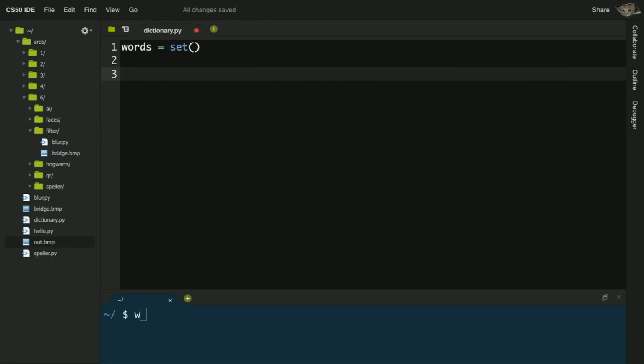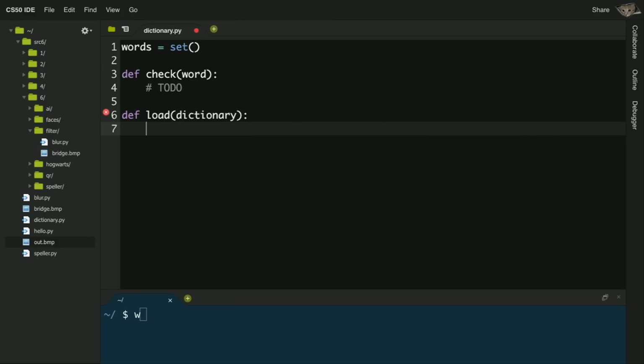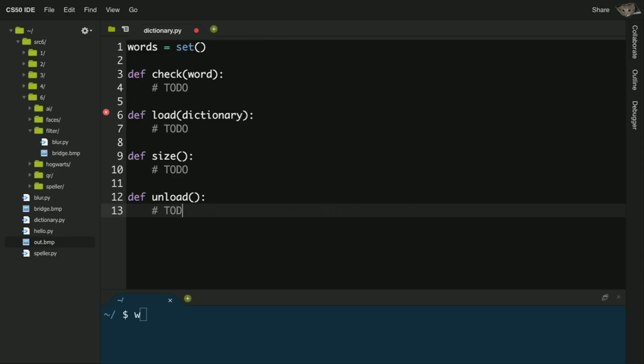Now, in Python, the way you implement a function is not by saying int main void or something like that. You instead more simply say def for define, and then the name of the function you want, like check, and then the inputs to that function, like word. And I'll come back to this, and I'm just going to say to do for a moment, because I'm going to go ahead and predefine my other functions, like load took a dictionary file name as input. So I'm going to go ahead and come back and do that. I then had a size function, took no inputs. I'm going to go ahead and do that. And then down here, I had an unload function. So I'm going to go ahead and come back and do that.